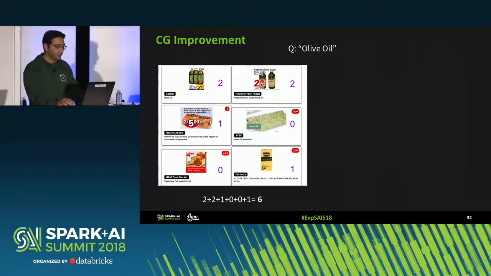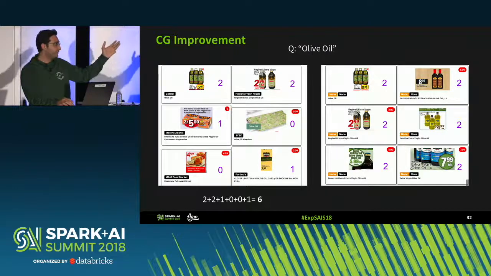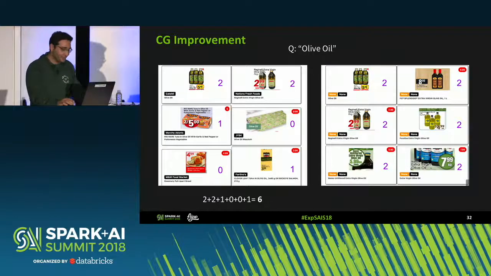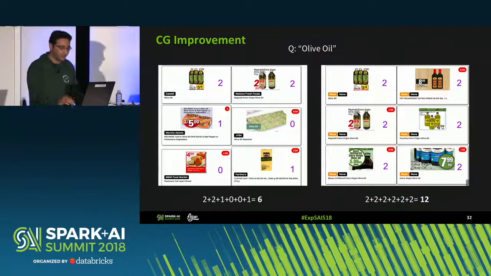Now after the Spark Solr improvements, this is what our results look like. So you have all 6 olive oils. And as a result, based on cumulative gain, I think that they're very relevant. So I would give them a total score of 12, which is a 100% improvement over the previous result.